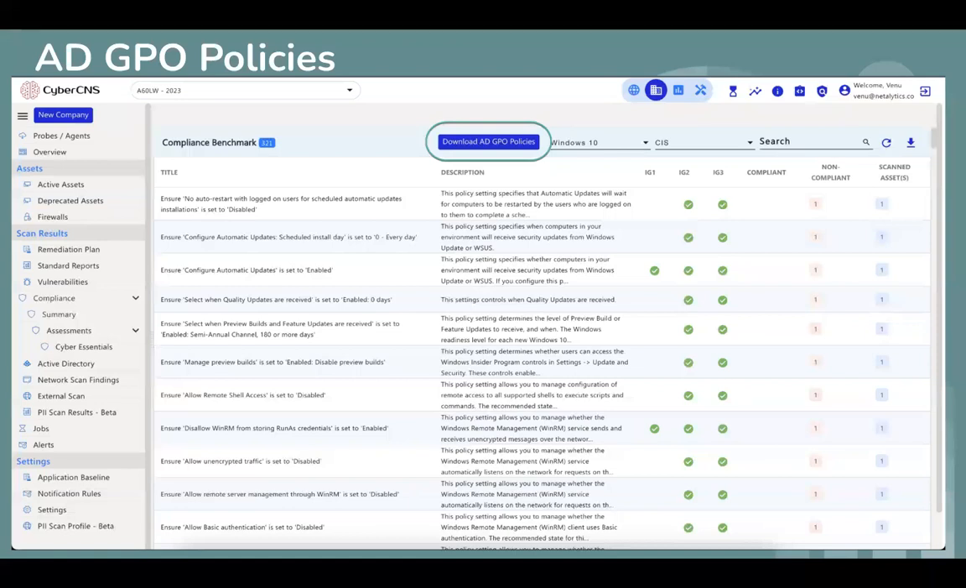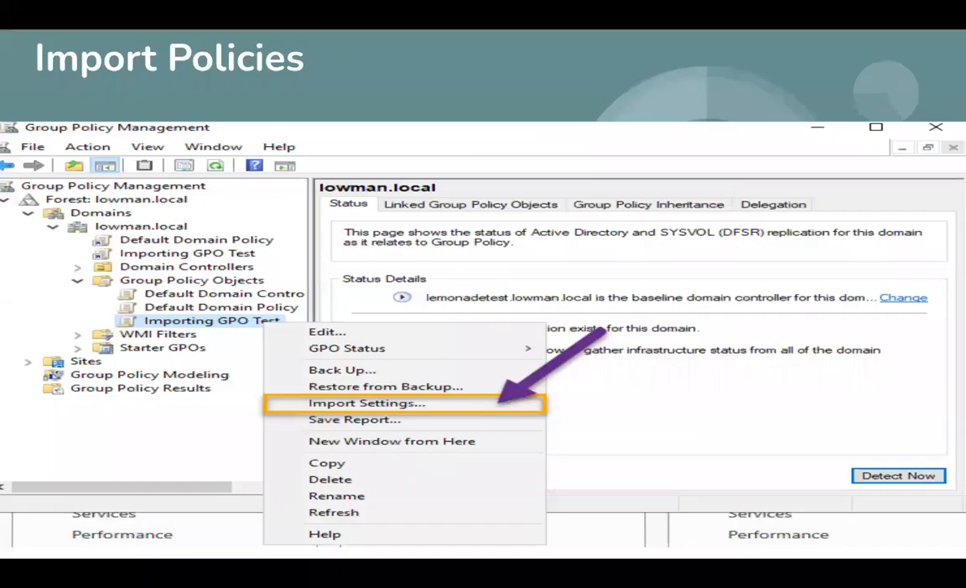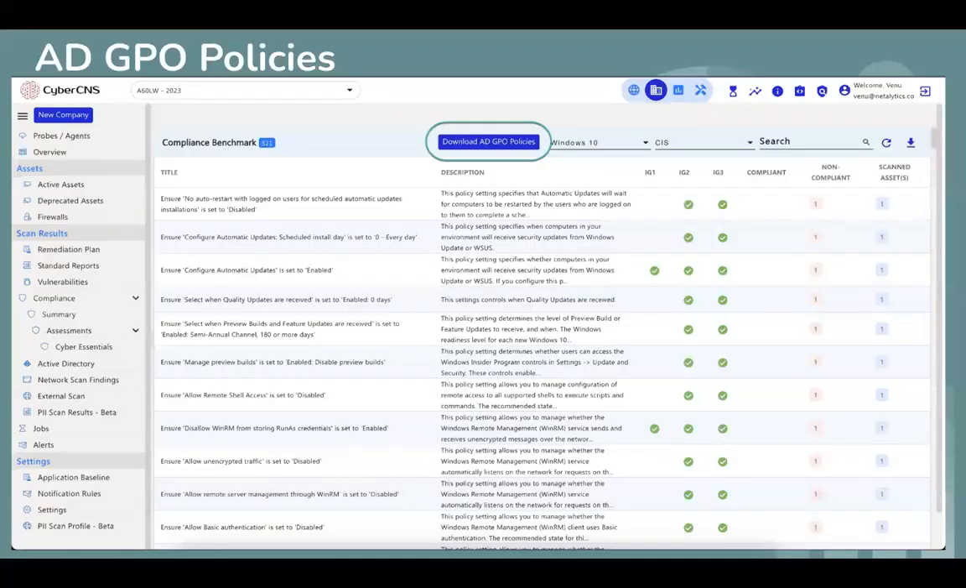But our view is that once we give you this ability to download the AD GPO policies, all you have to do is have somebody go in and say import settings with the file that we've given you. And if you run a scan on top of your system, your system will show as compliant. So this is something that we are going to release now. And our team is going through every single control and defining AD GPO policies, which would fix those issues that are being reported out there.